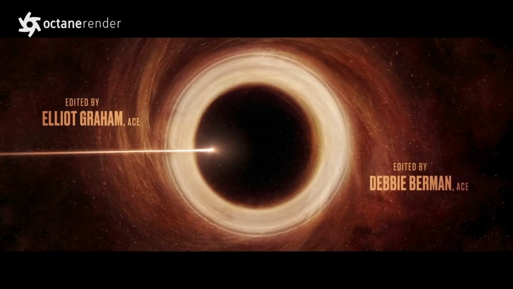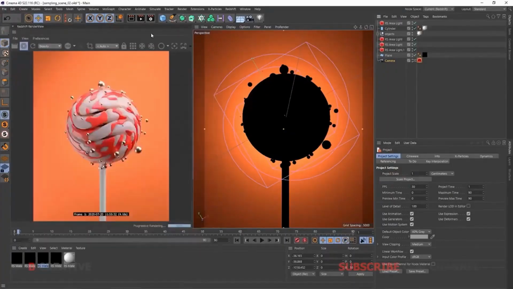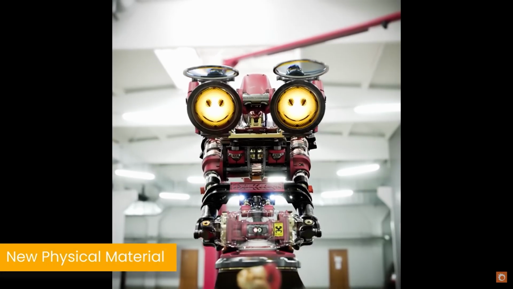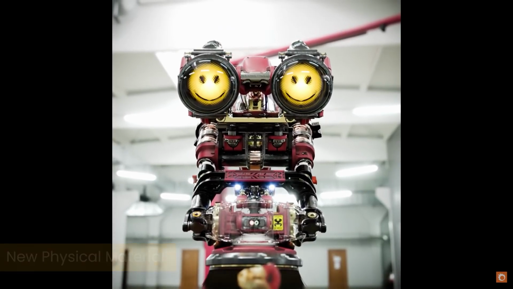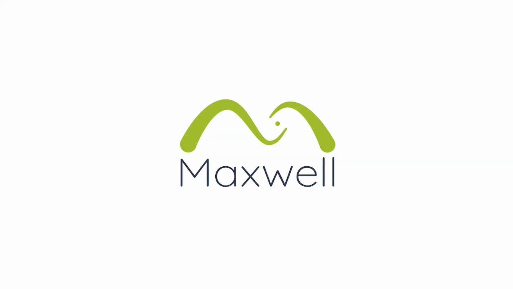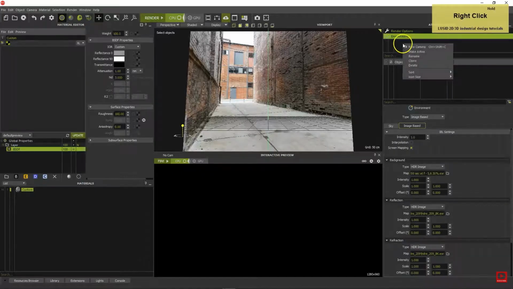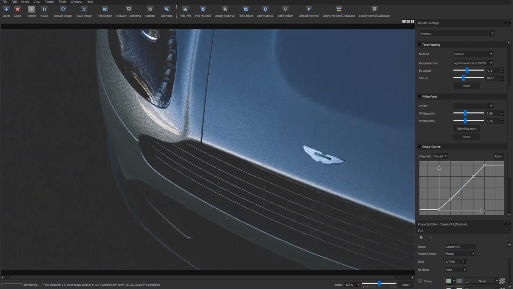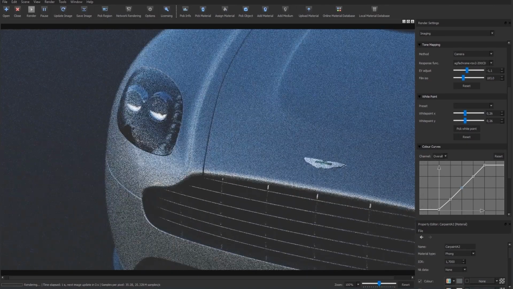Octane Render, a highly efficient GPU renderer known for its real-time capabilities. Rokoko, a user-friendly and realistic renderer, often used in architectural visualization. Maxwell Render uses physics-based lighting for incredibly realistic results. Indigo Renderer, an unbiased, physically accurate renderer for high-quality visuals.